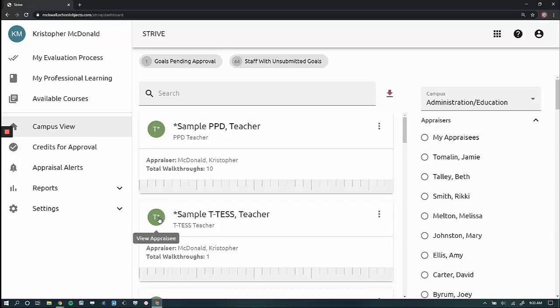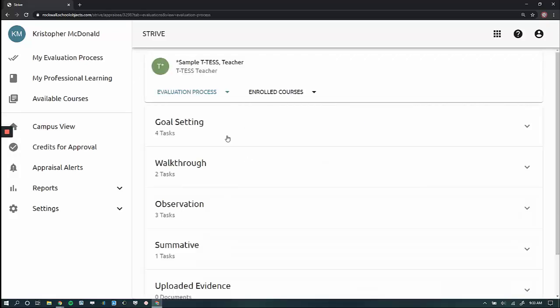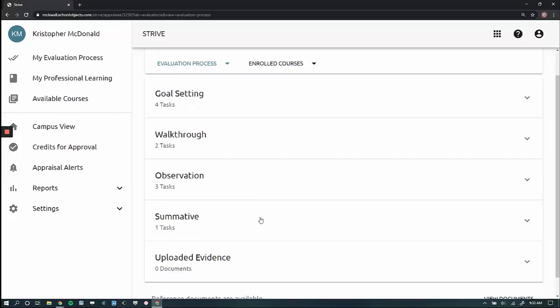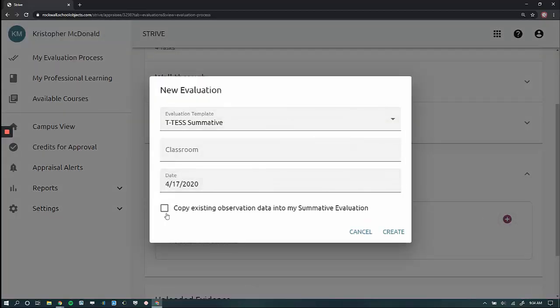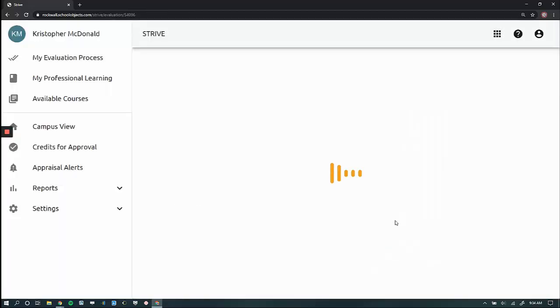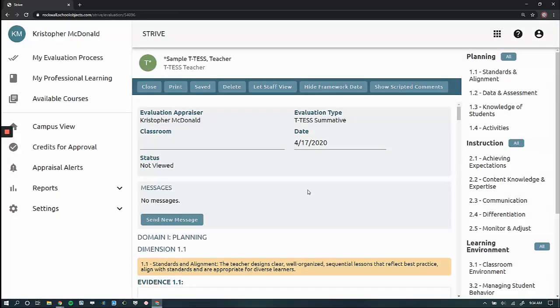So as the appraiser, I would go in here and I can review their goal setting steps, the walkthrough observations, but as the appraiser, I will add this summative evaluation here. So you click that plus sign, and then you want to check that box. Remember, this is the box that will copy the observation data into the summative document that we're completing, and click create. Now, as the appraiser, I'll go in and I'll fill out this information just like I've always done.